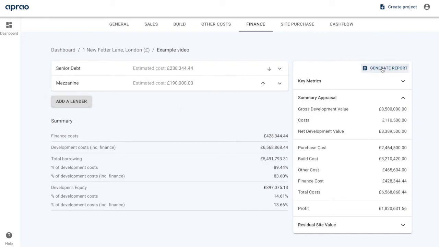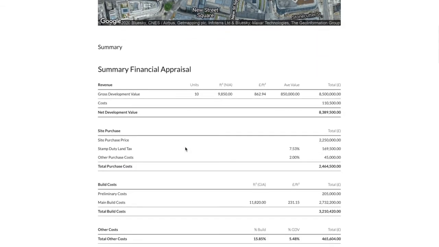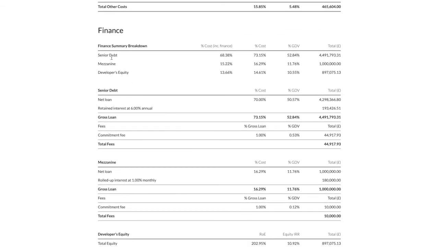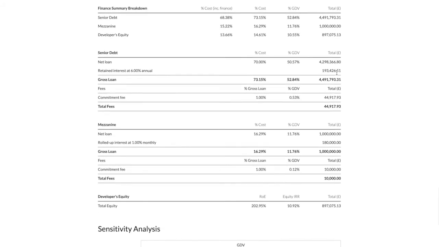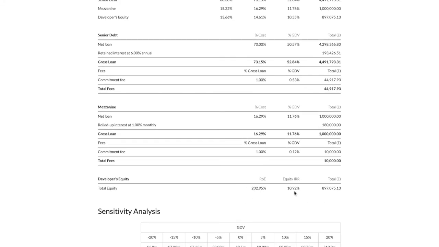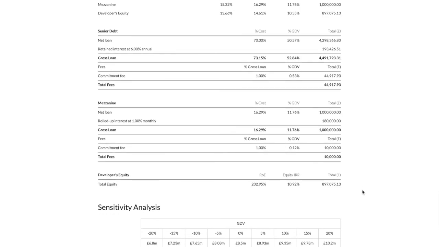And also when we view the report, which I'll just jump over to now, you'll be able to see in the finance section, which is just down here, we've got a nice summary table now showing a breakdown of each of the lenders, including the equity, what percentage of cost that represents and how much money is going in. And then we can see a breakdown of the costs of borrowing from each of those lenders down here, with a little summary on the developer's equity, with the return on equity and the equity IRR clearly displayed at the bottom.